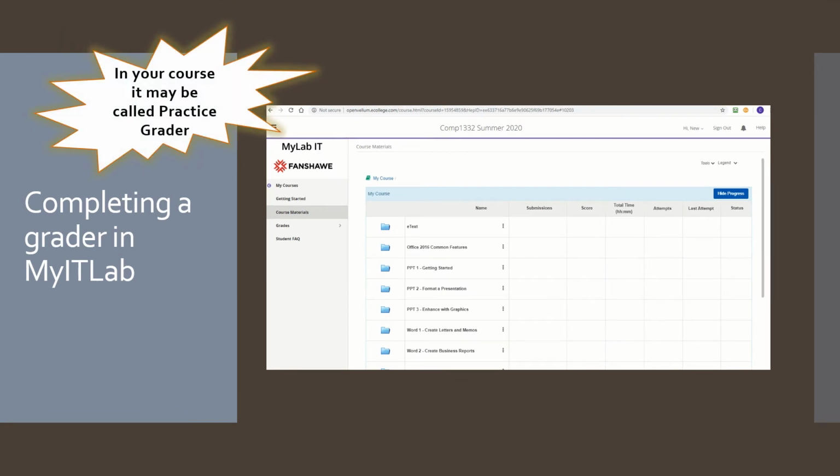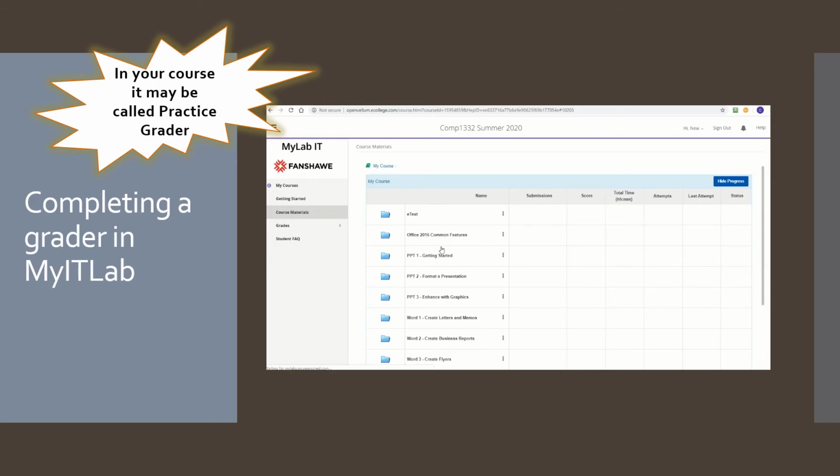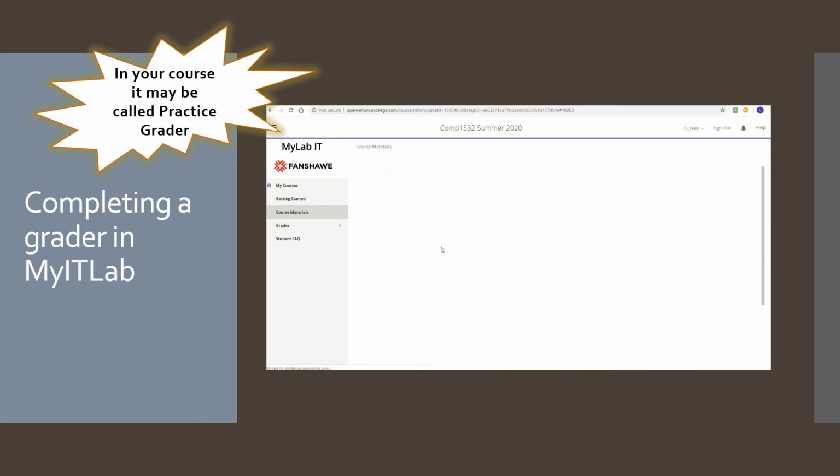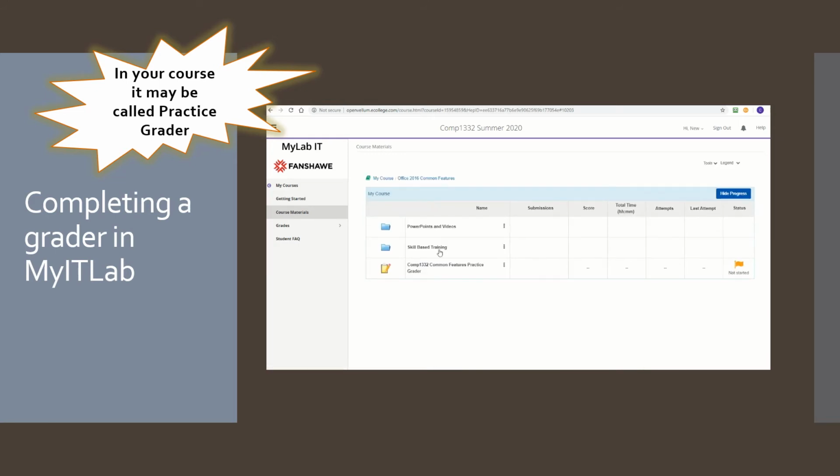Okay, so now what we're going to do is we're going to complete a practice grader to show you how you complete graders in MyITLab, how they're marked, how you can check your mistakes and fix them, and so on. Okay, so you've got to be in MyITLab. Of course, you click on course materials to bring up the list of courses. You're going to go here to Office 2016 Common Features, and we're going to click here on the Comp 1332 Common Features Practice Grader.